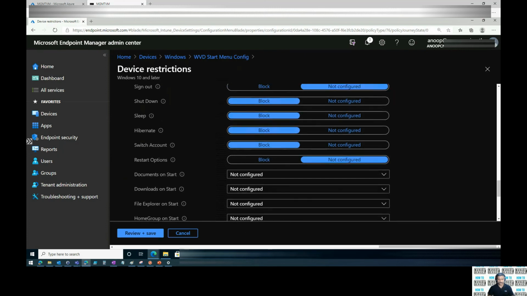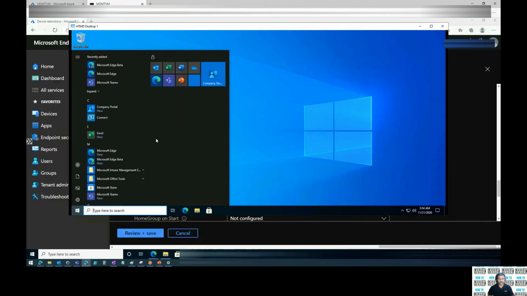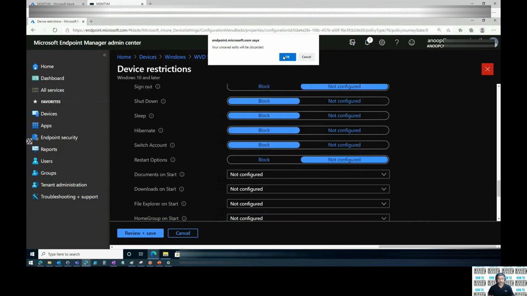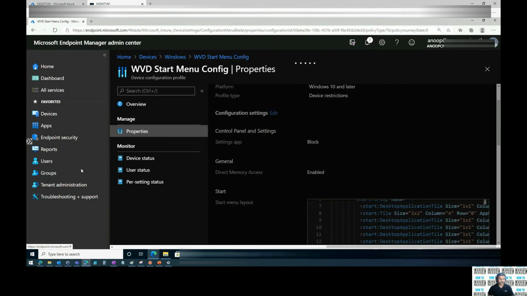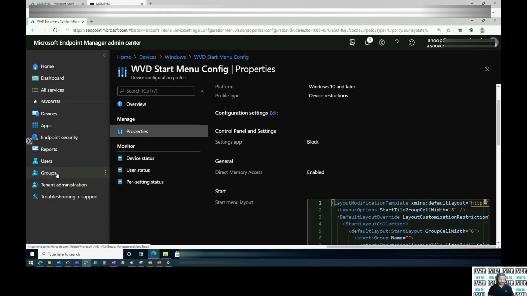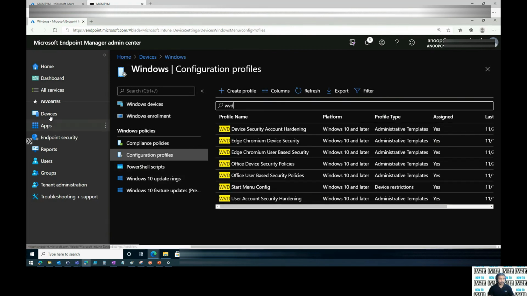And as you can see, you have the user experience in front of you over here with the tiles and start menu layout, etc. Let's close this, and now let's move to some of the patching which I showed. It's also part of the devices node over here. And in devices, I have filtered with only Windows.